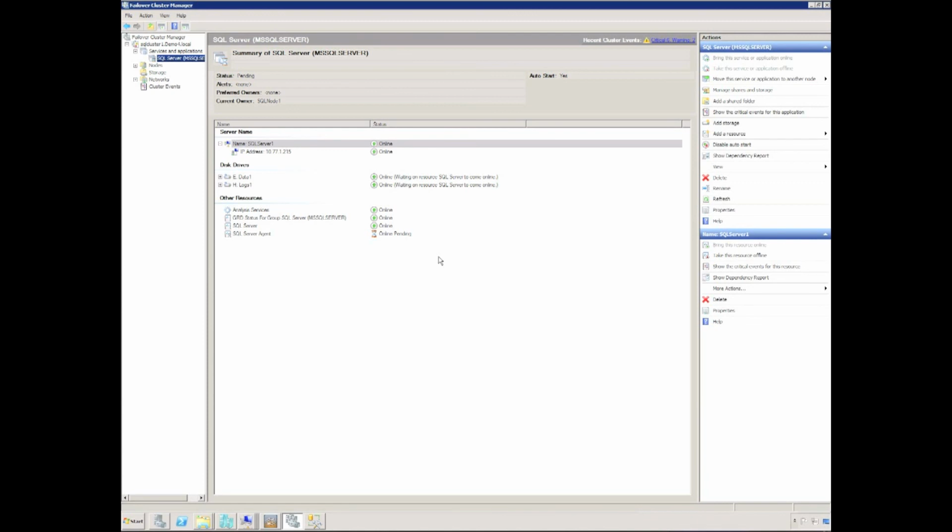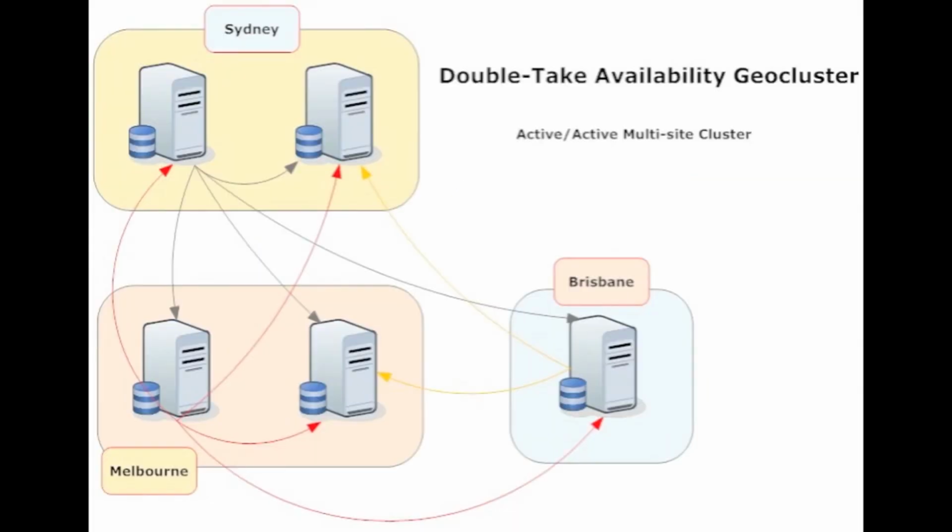This really concludes the demonstration of a single site, 2-node GeoCluster running SQL Server 2008. In the next video, I will attempt to create an active multi-site GeoCluster.